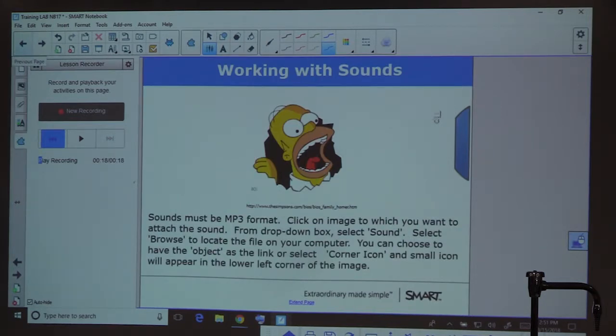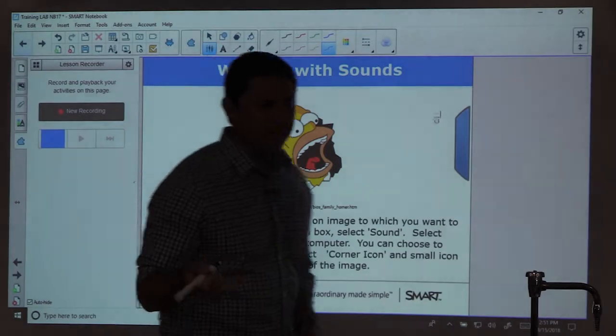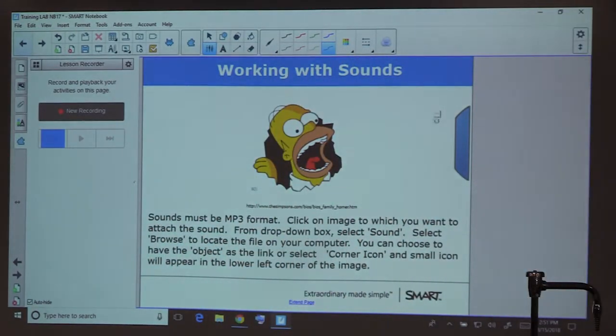Now, the video recorder. Remember I told you to slide out the smart recorder? The smart recorder records sound. Your laptops should come with a webcam and a mic on top, do they? Yes. So there should be a mic and a webcam on there.